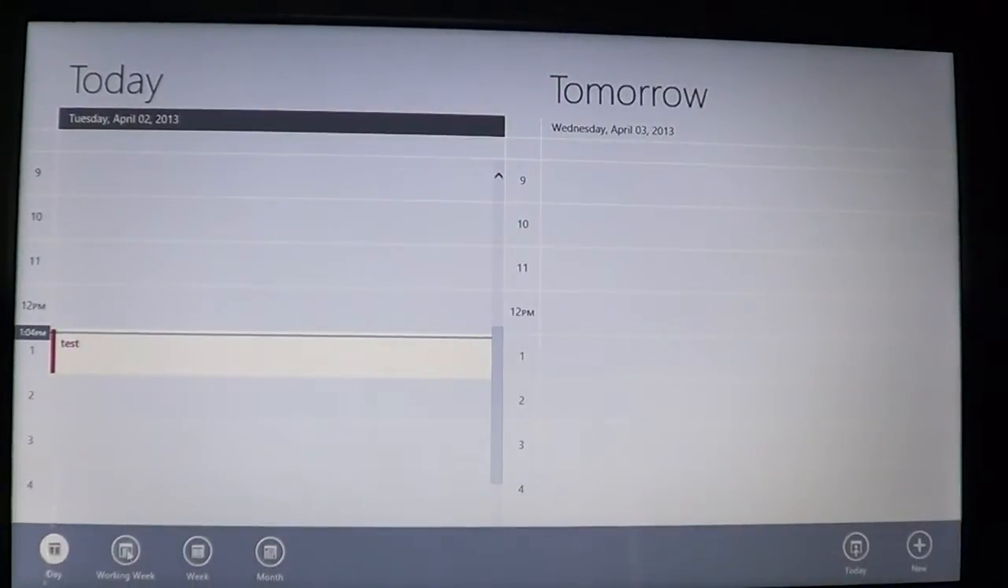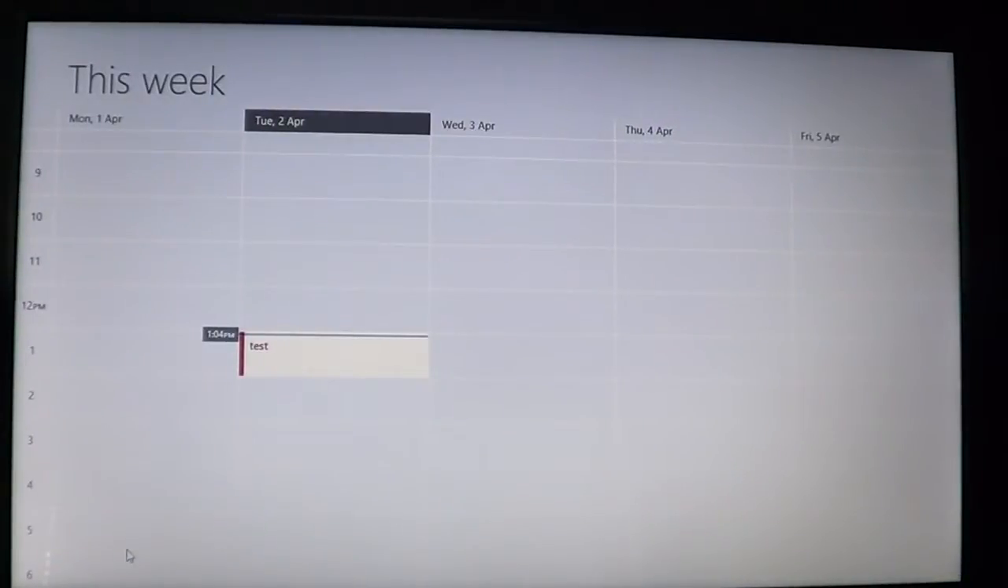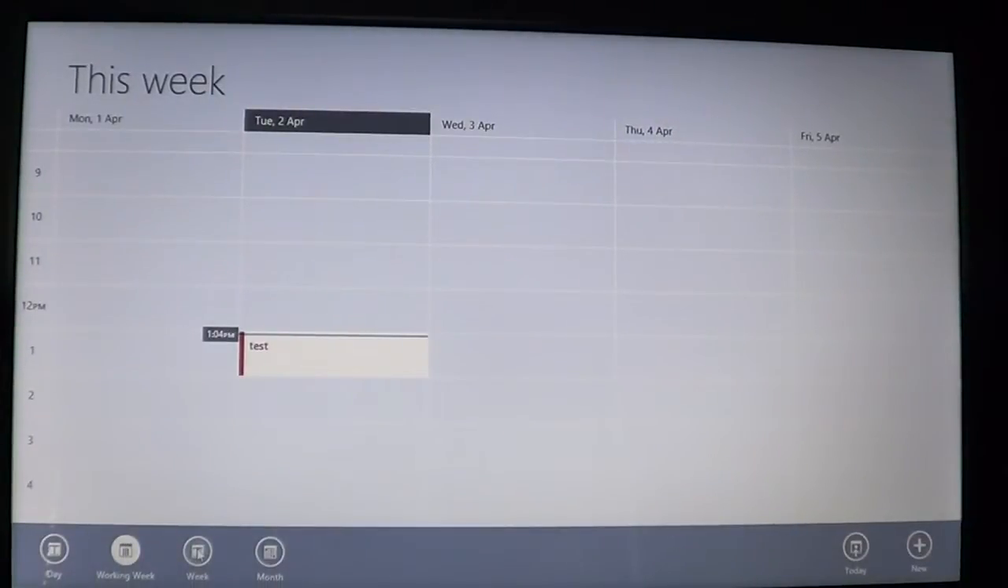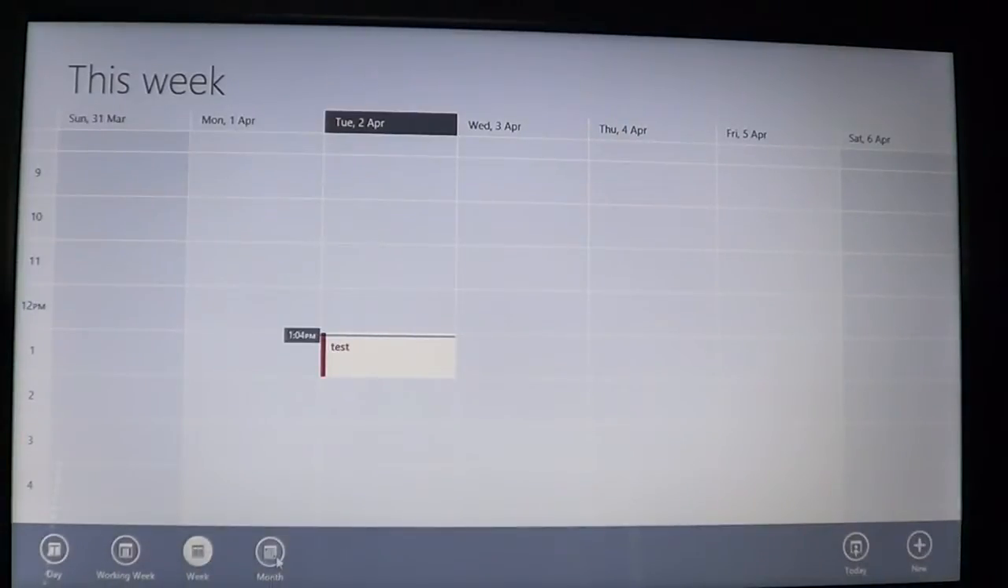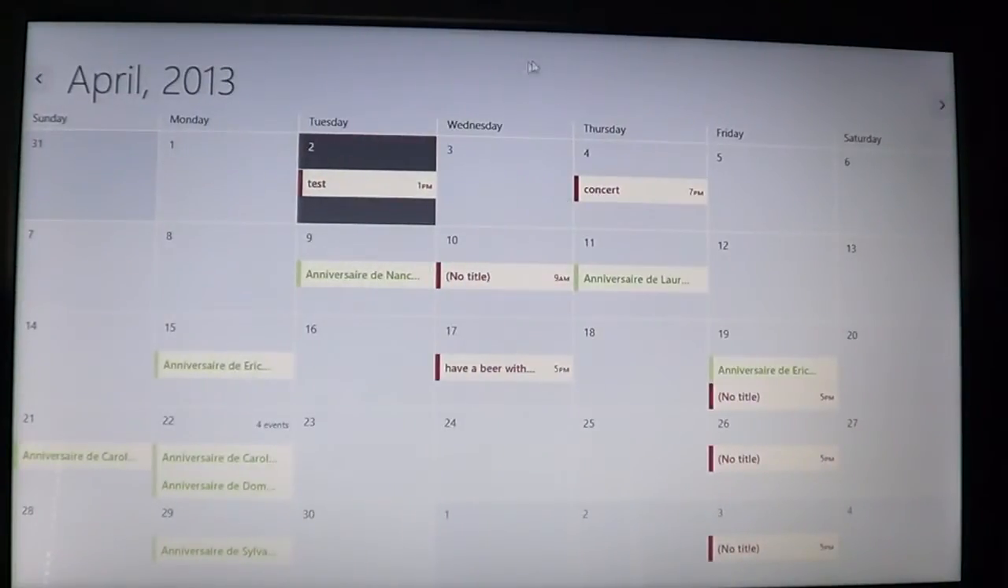They are available by working week, which is Monday to Friday, by week, which is Sunday to Saturday, and also by month. And the navigation through the weeks and the months are all the same with the little arrows on the top, right and left of your screen. You want to add something, you just click on the tile.